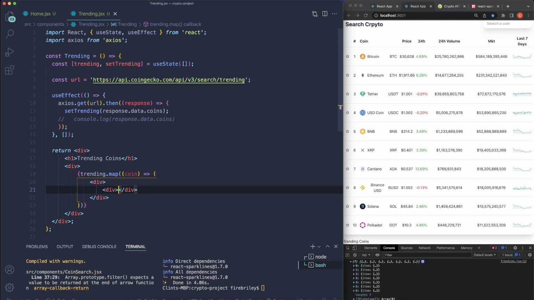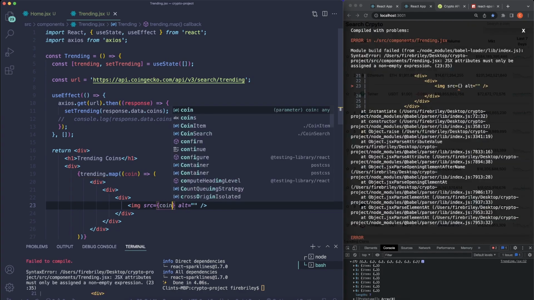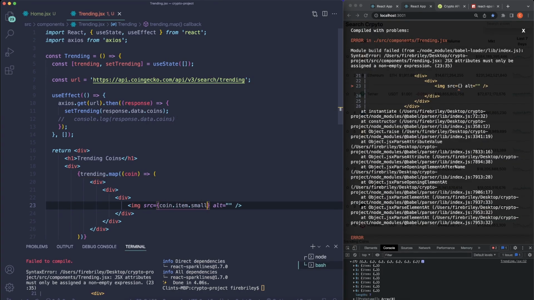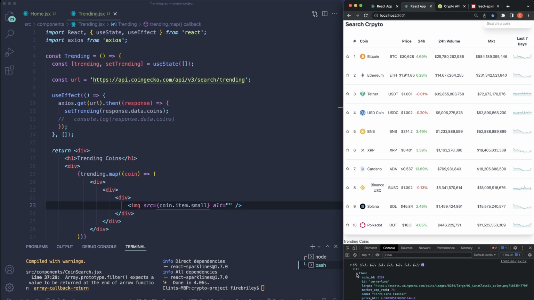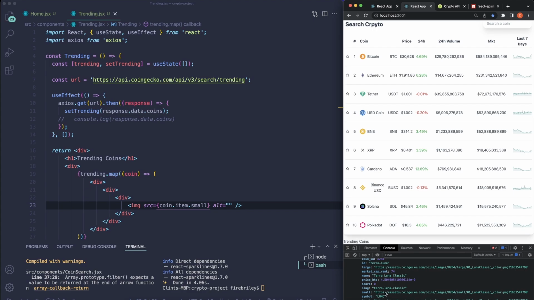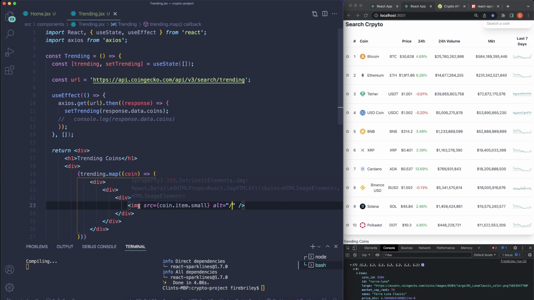Okay. And inside of our container, we have another div here that holds our image. So image, and what our image is going to be is coin.item.small. Because if you look at this before, click on our item, so coin.item, and then small, that is our link to our image. So that's where I got the item and the small, if you're wondering about that. And I'm just going to put a slash there for now.